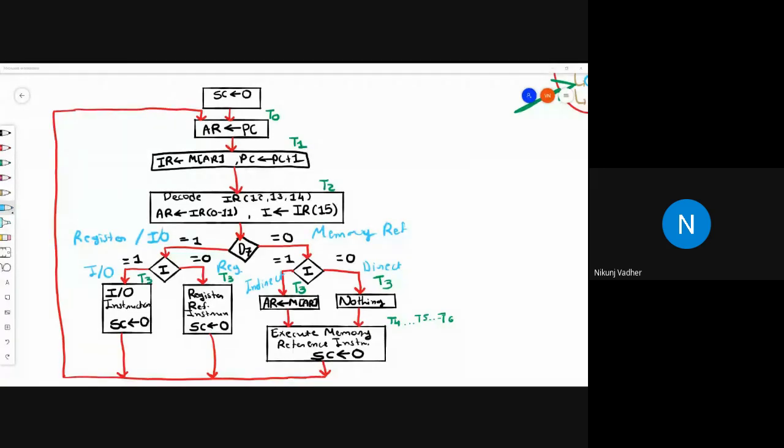Anybody having any query, any doubt in this, whatever we have discussed?